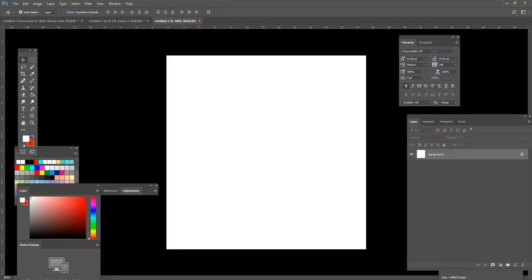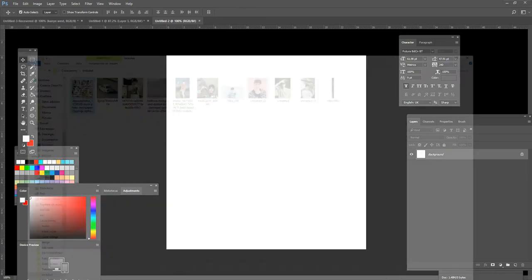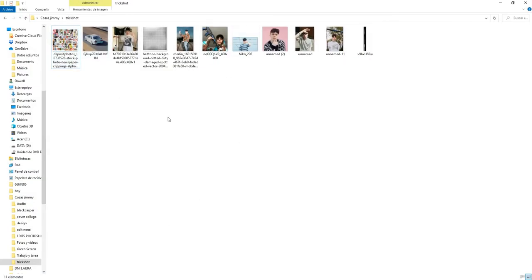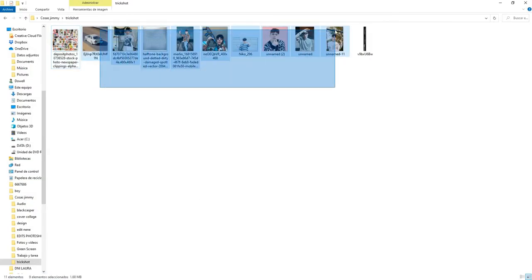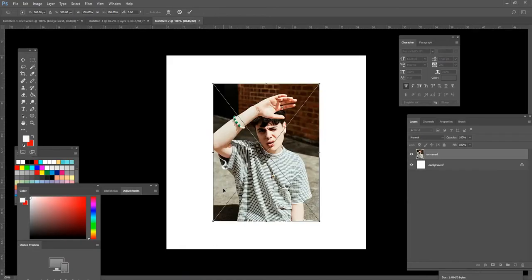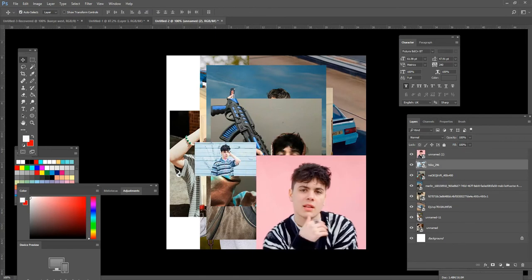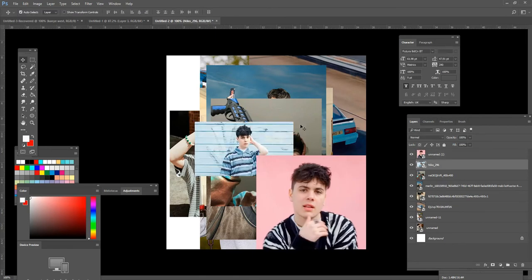To start, choose pictures of your favourite artist or whoever you want to make the cover of. I've got a few here already that I've downloaded, and just select them and put them into Photoshop. Make them a bit smaller so you can see what's going on.